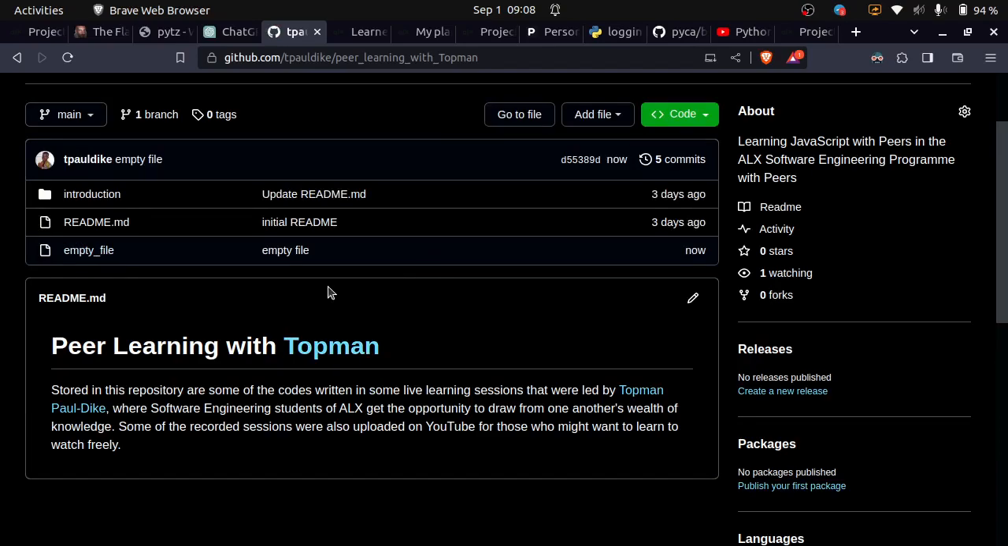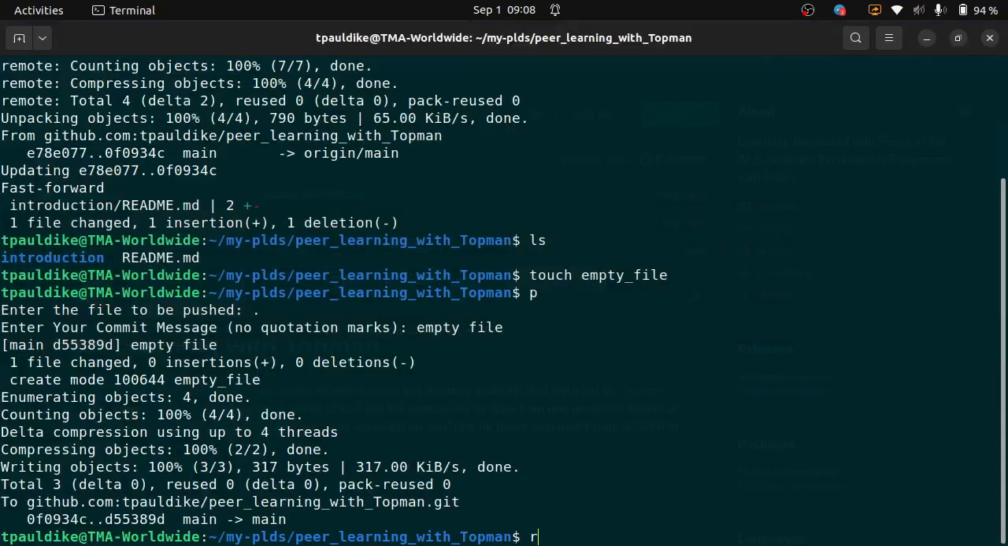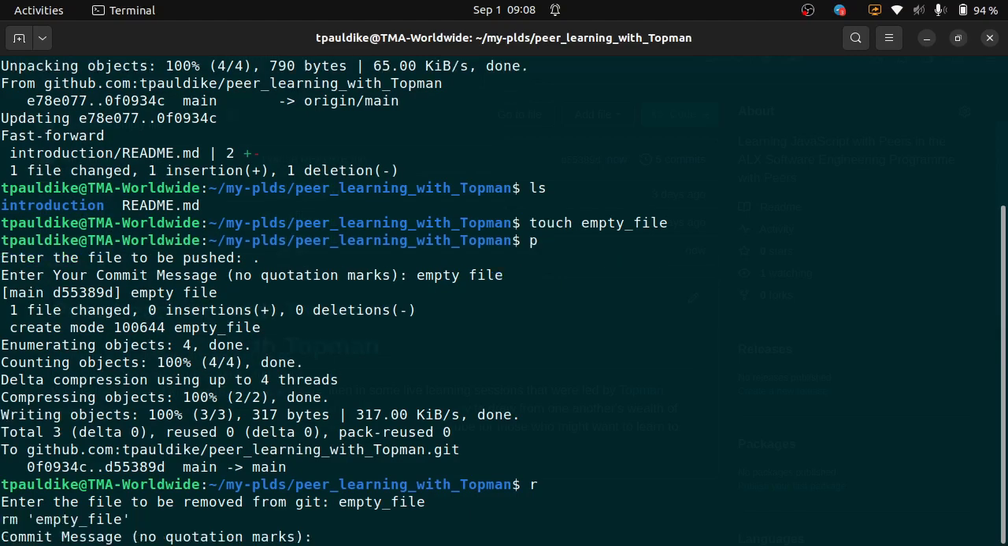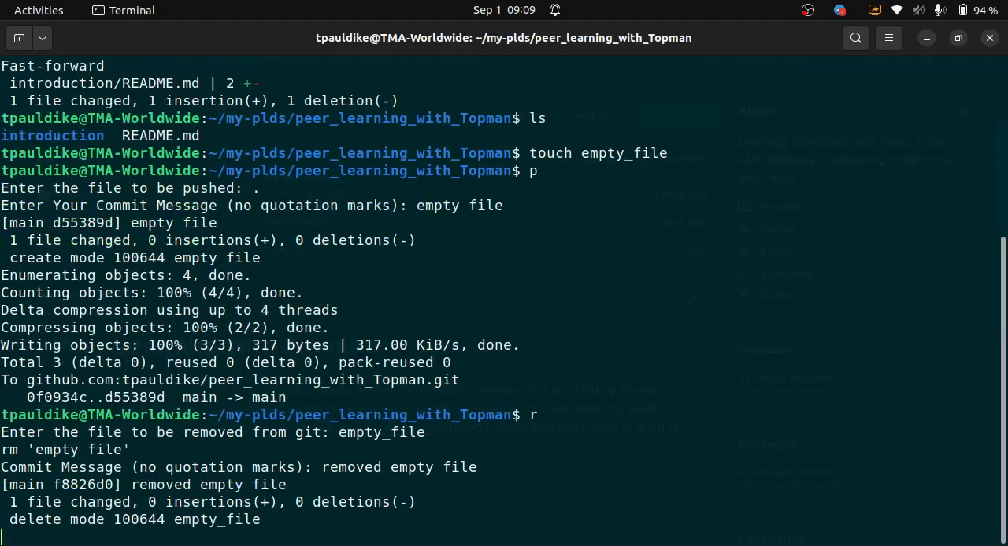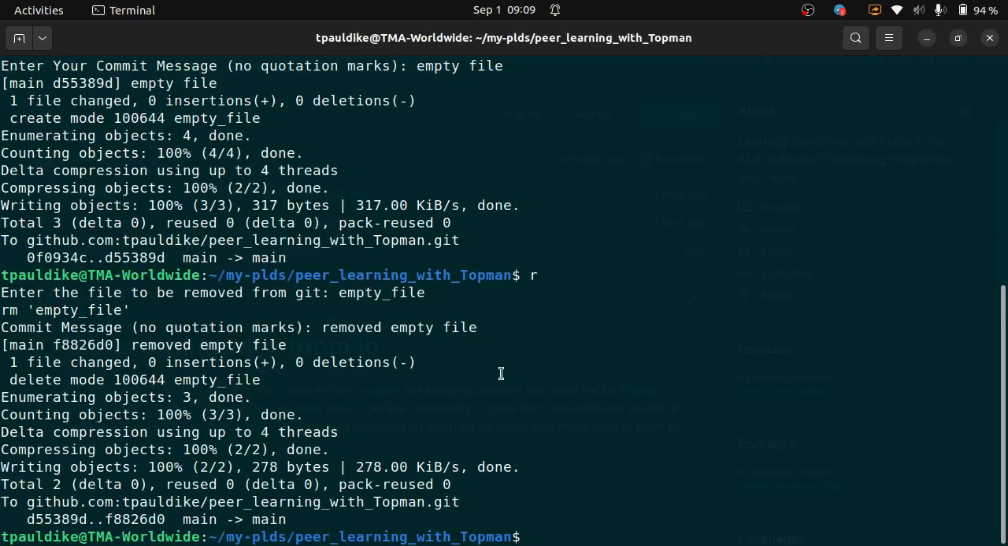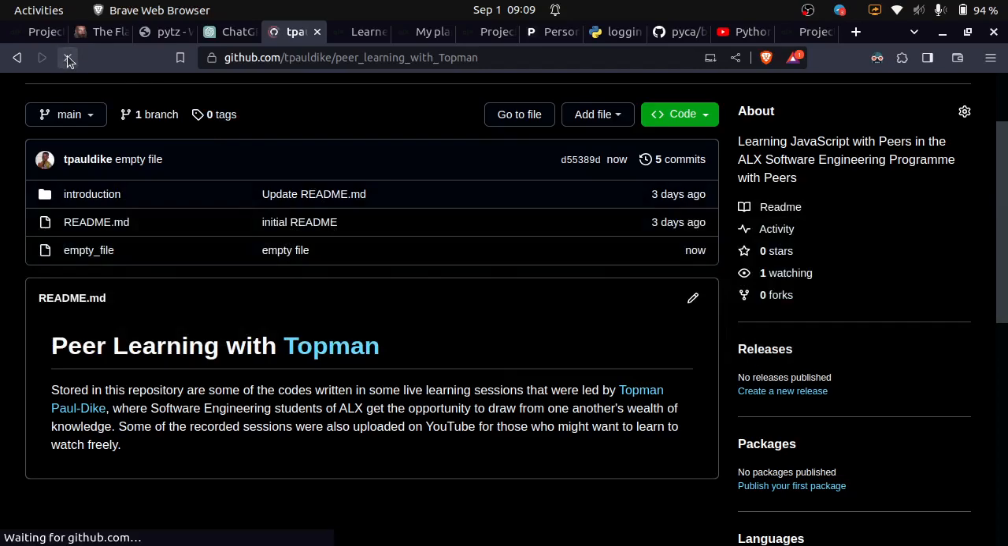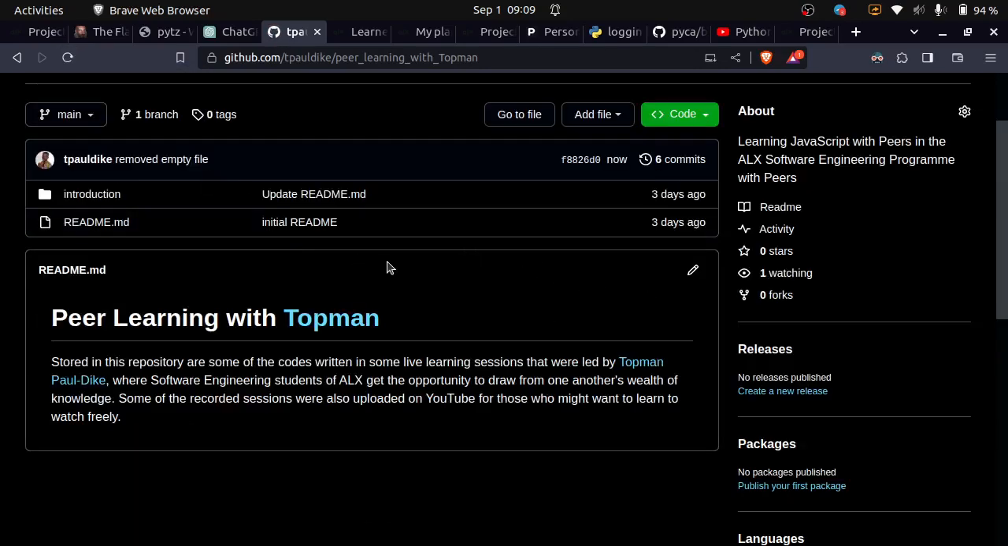If I want to delete it, let me delete it. So I'll just enter R. I choose to use R. You can put your own, however you want it. So I will now give it the name of the file I want to delete, empty file, and then the commit message. Let me say removed empty file, and then there we go. The file is being removed. So if we check Git, if I refresh this page again, it's gone. It's no more there. Isn't that interesting? So this one now, there's no checker coming to check me.